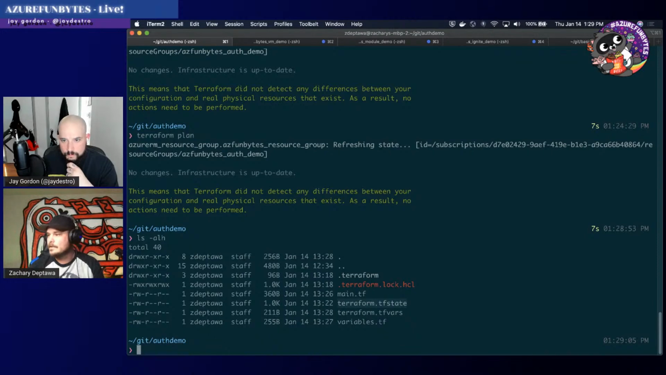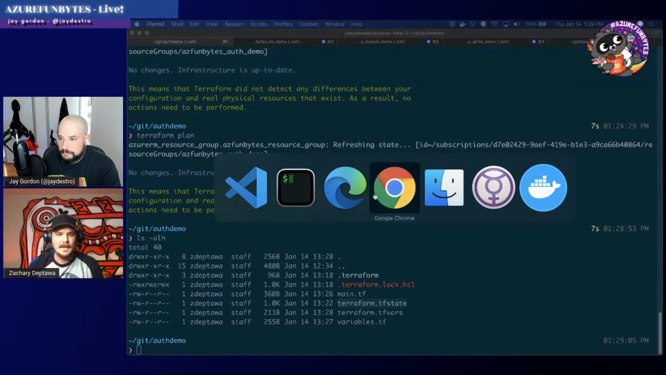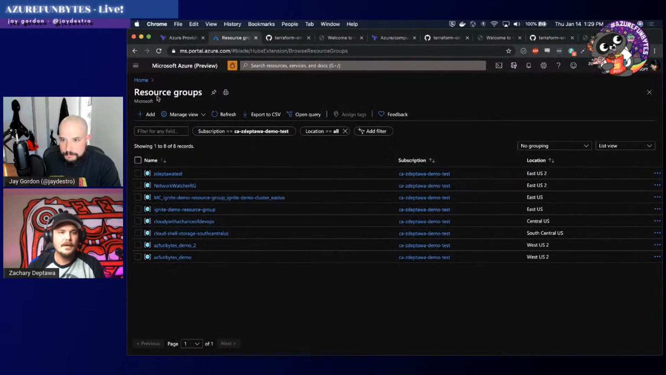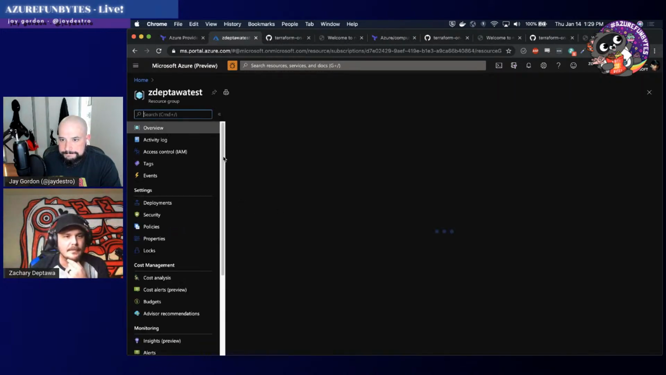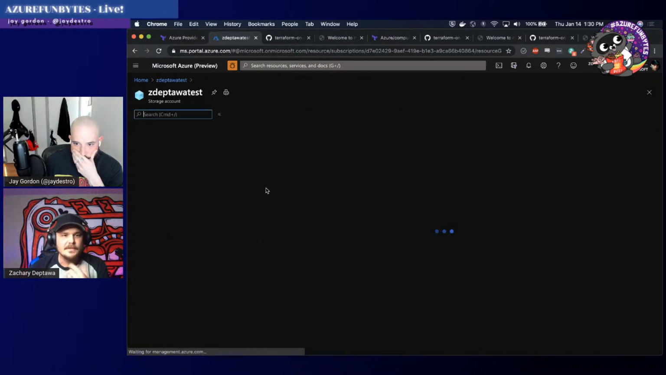And so what I want to show real quick is how we can create that storage information, and I hope this works because I had to reboot my Mac. Let me show you guys this real quick. I already have a storage account here. It's under ZDepTow test for me. Let me find it here. There we go. And so this is my storage account.